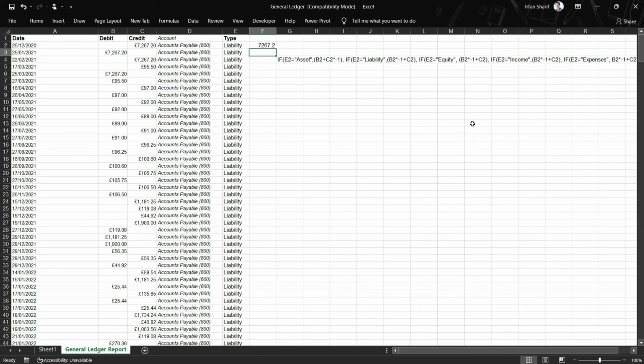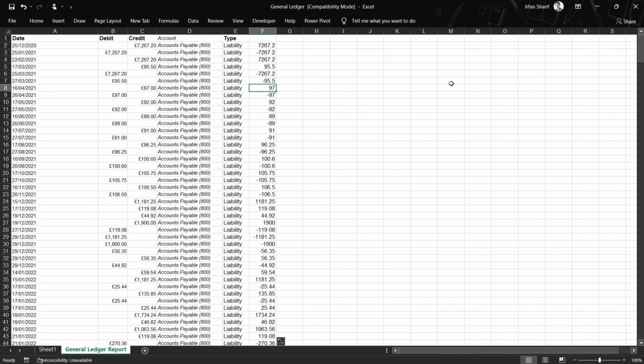Press enter, and here you have the value, and we don't need this one anymore, so delete this. And now just double click here and it will replicate that to the whole column, no matter how many records are there. And you can see that for the liabilities, that is accounts payable in front of us right now, the credits are coming as a positive value, and the debits are coming as the negative value.